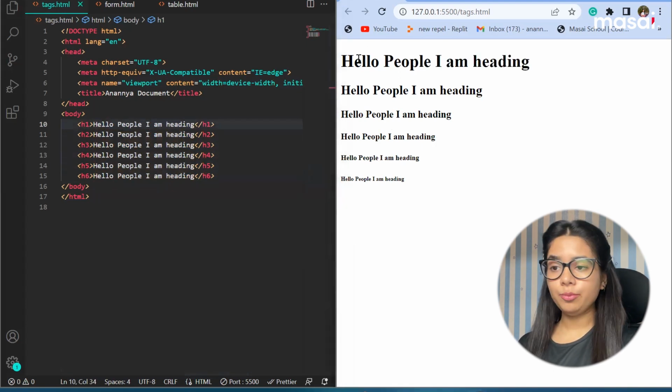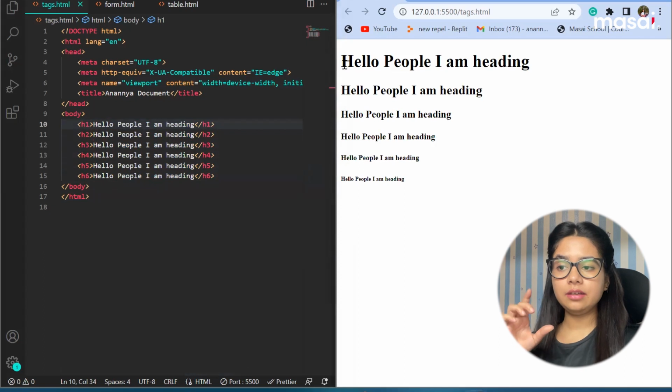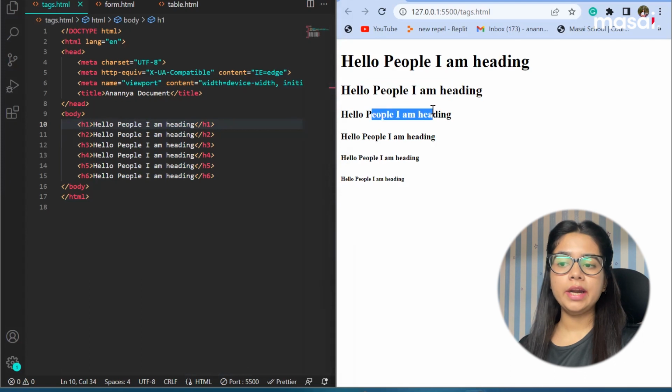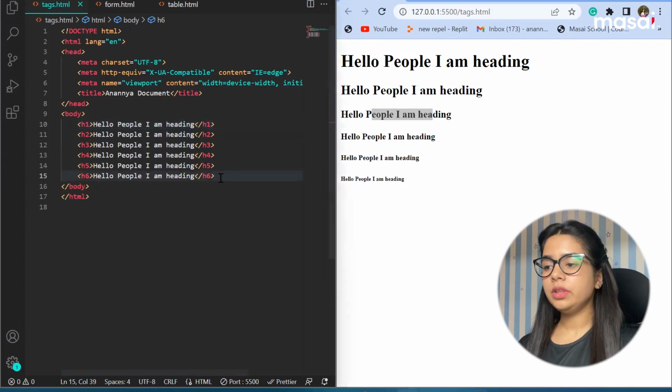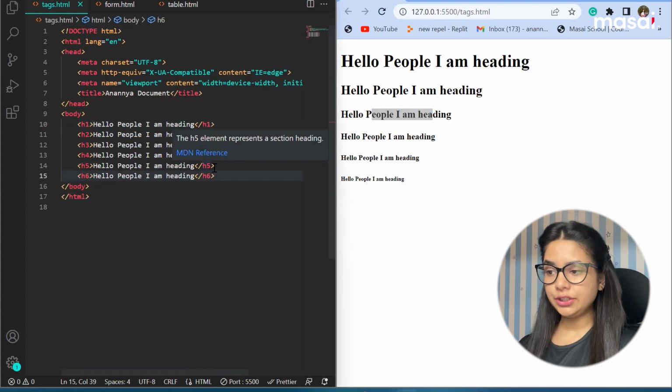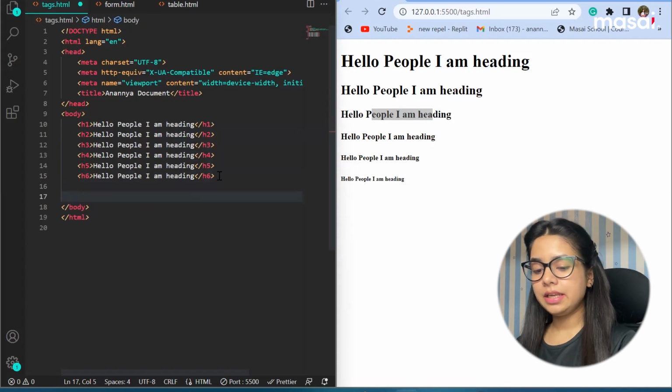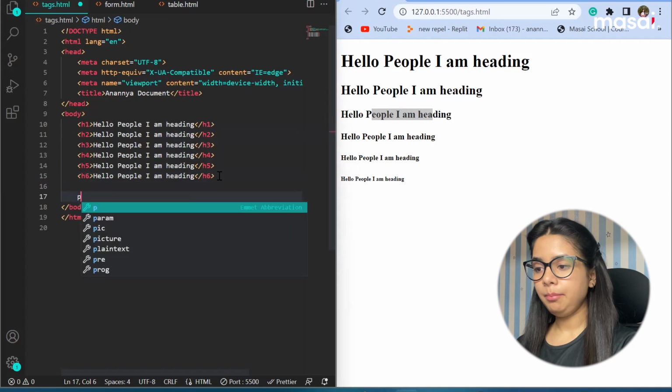Yes, you must be able to see that the font size is decreasing by the number. Let's say if it is H6, this is very small, right? So this is the difference between heading 1, heading 2, heading 3, and so on. These were a few examples of tags H1, H2, H3, H4, H5, and also H6. We'll be seeing other tags, let's say the tag name P.